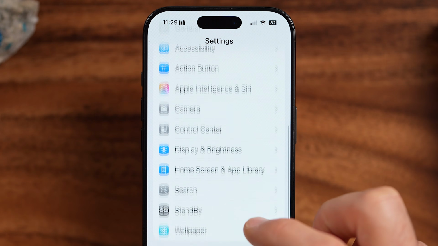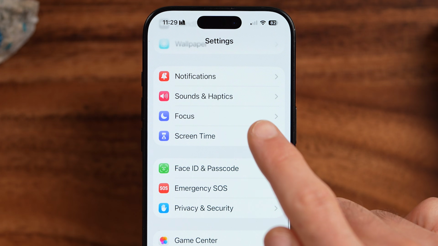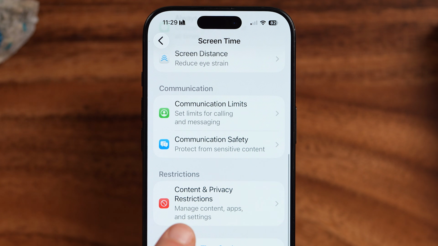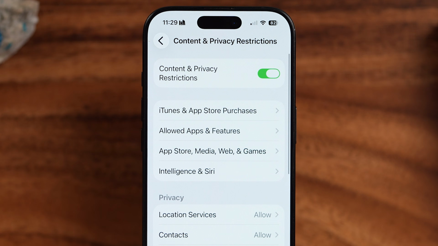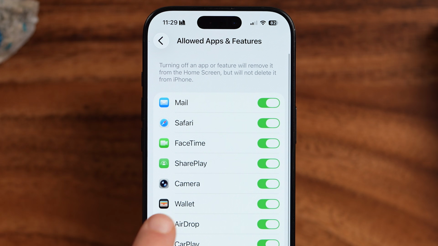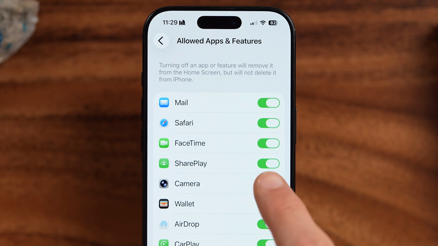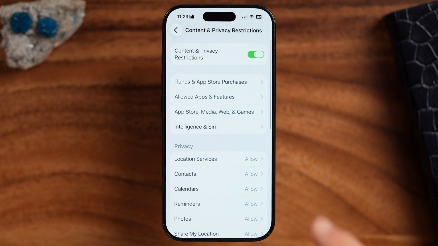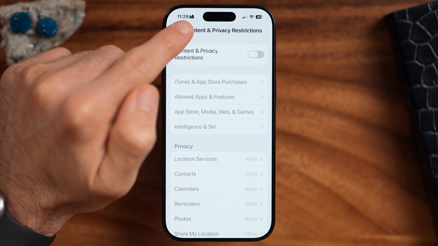From the Settings app, let's scroll down and tap on Screen Time and make sure Screen Time isn't the issue. From here, scroll down, tap on Content and Privacy Restrictions, and you'll be able to see here Allowed Apps and Features. If you have on here Camera, if that is toggled off, it could prevent your ability to use the camera on your iPhone. So make sure this is turned on. And if you don't necessarily need it, you can always disable content and privacy restrictions. Keep in mind, if there is a screen time passcode, you will need to enter that in to disable that.